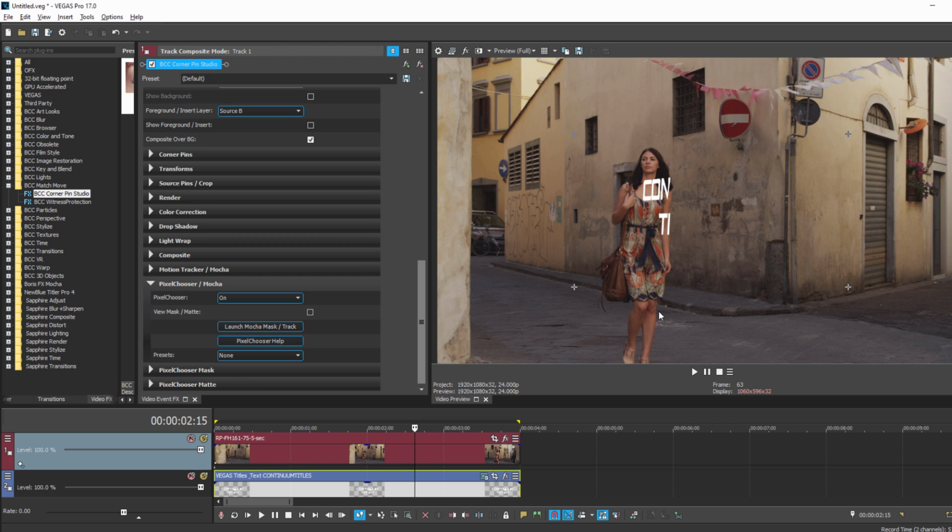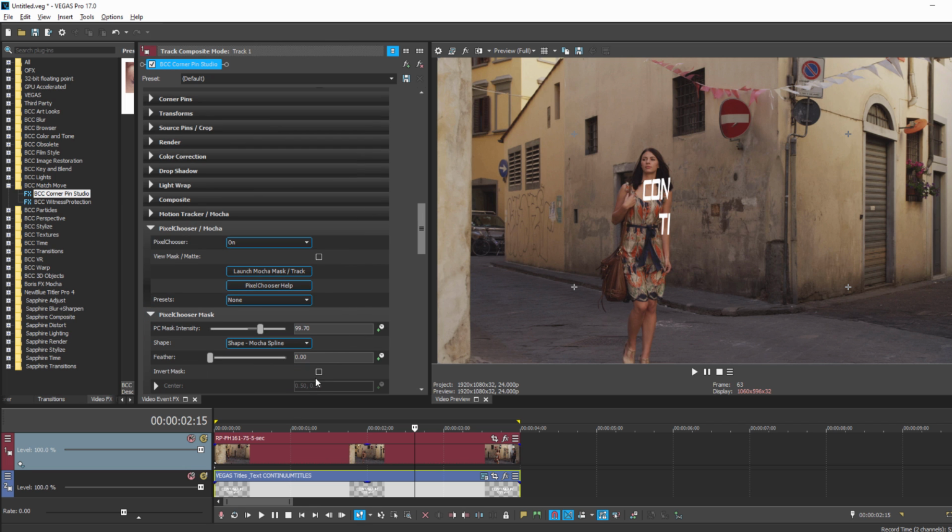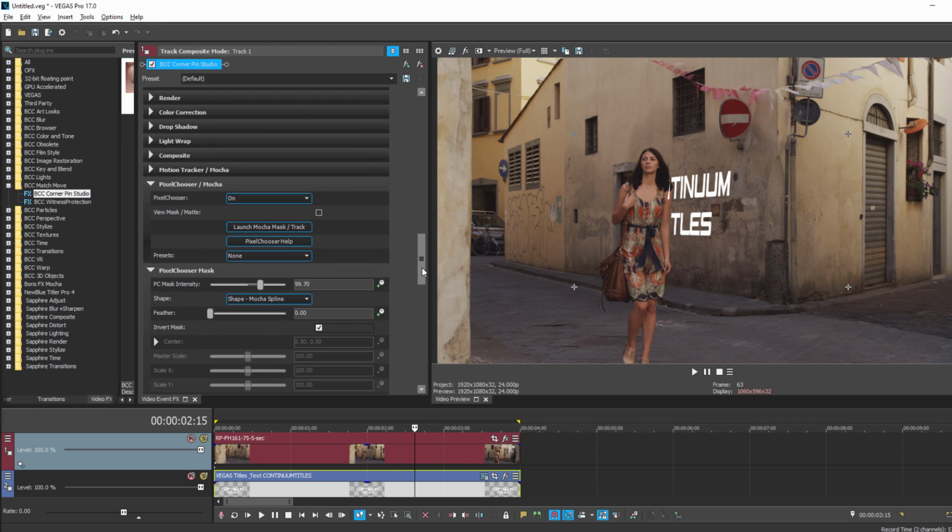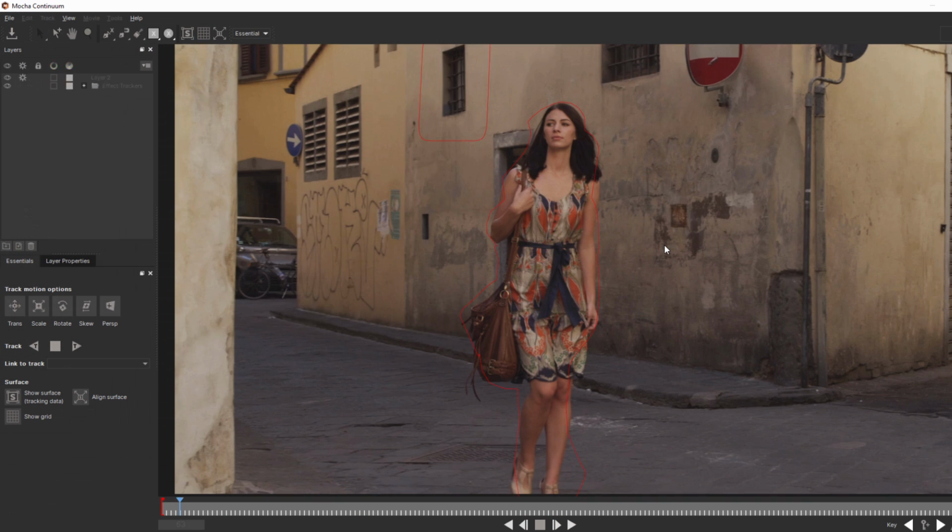Why did this happen? Well, we just told Mocha that the effect is in this area. What I need to do is click Invert Mask here in the Pixel Chooser Mask group, and that will invert the effect, masking out the text only when she is in front of it. And if I need to make any adjustments, I can always jump back into Mocha and tweak that mask. But essentially, that's pretty much it.